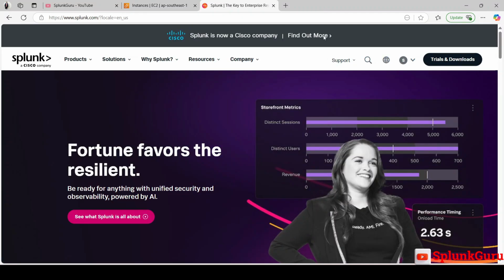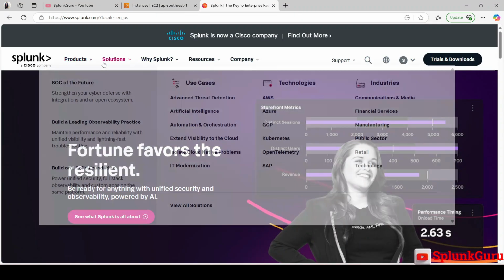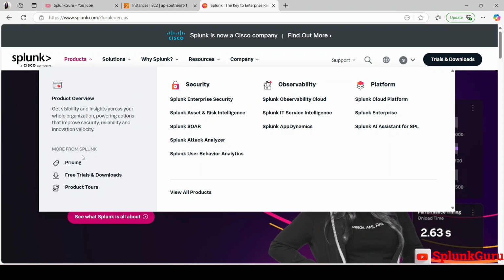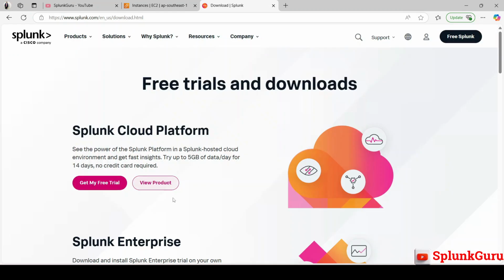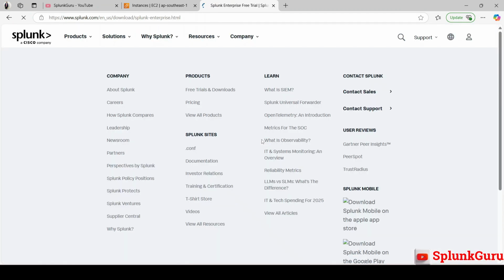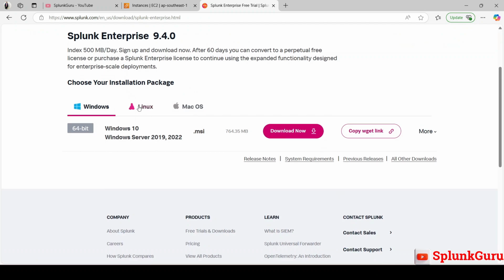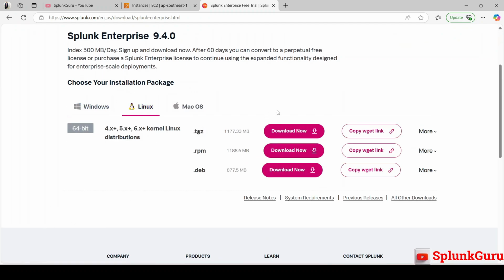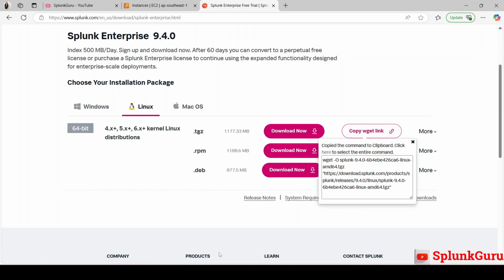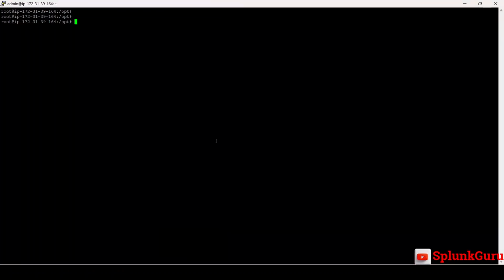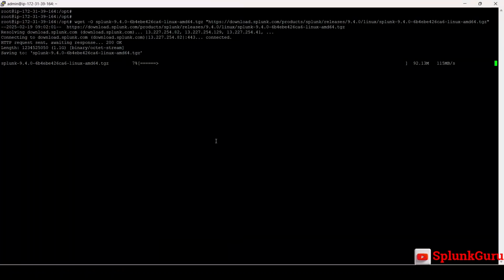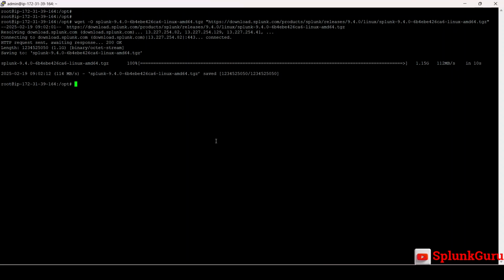So to download it, I am already here under splunk.com. Go to products, free trials and downloads. Let's pick the Enterprise free trial. Since we are using Linux, I'm going to pick the Linux one and we'll download it. So once the download completes, we'll extract the Splunk file and then we'll start it.